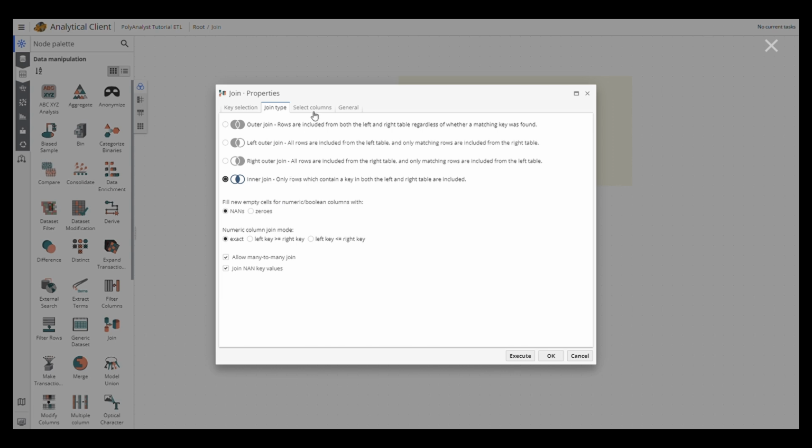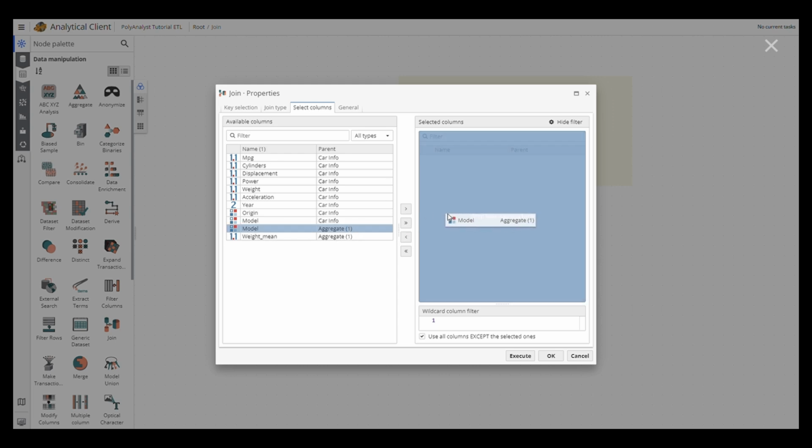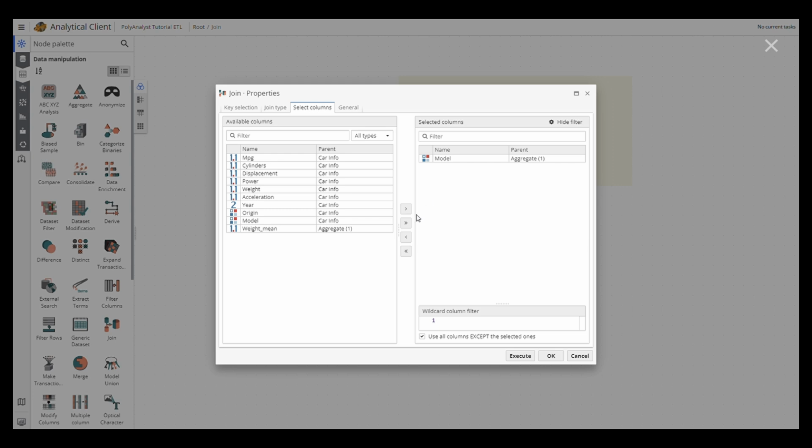There are also some extra settings for numeric data below, but they are less commonly used and we can leave them as default. Once the key and join type is configured, the next step is to select the columns to include in the output. All columns from both datasets are listed on the left. You can move the columns that you wish to exclude into the area on the right, either by dragging the columns or using the arrow buttons.